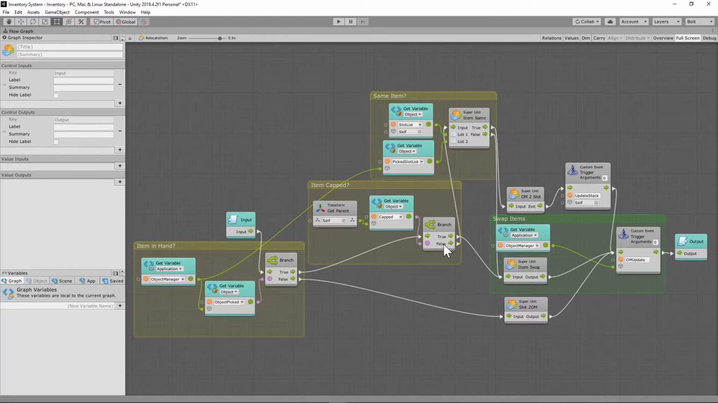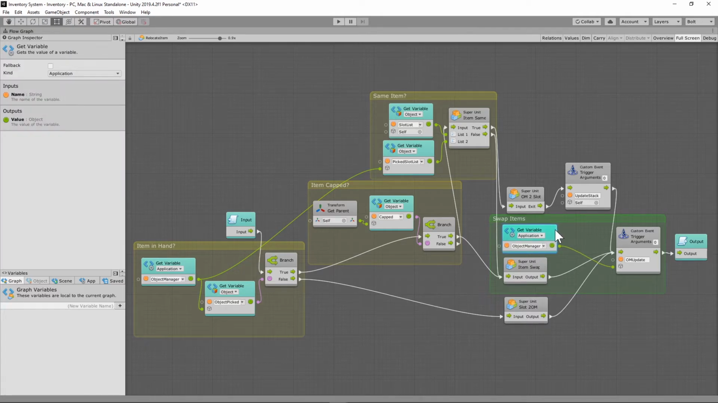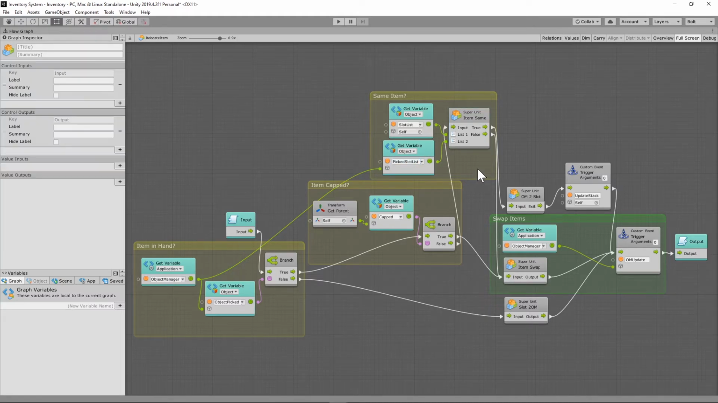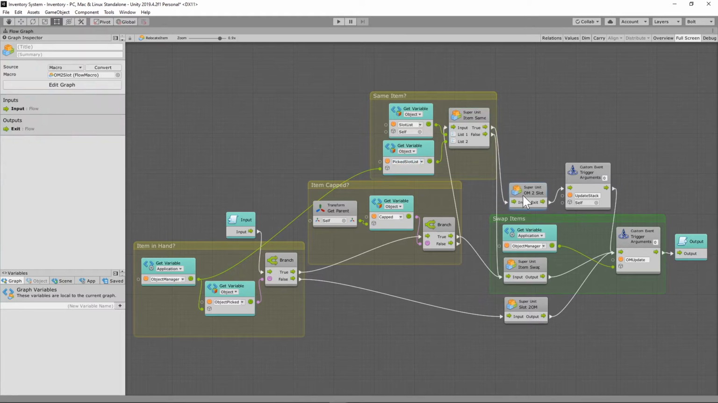If when we come in, we notice that there is something in our hand, then we're going to check, is that object capped? Because if it's capped, well, then we just need to swap out those items. If it's not capped, then we're going to check if it's the same item. If the items in the slot list are the same as the item in the pick slot list on the object manager.